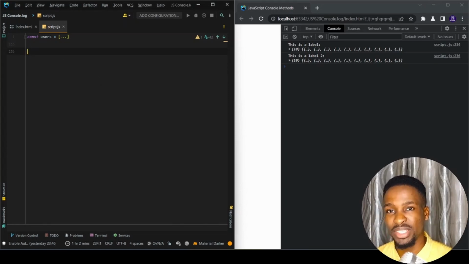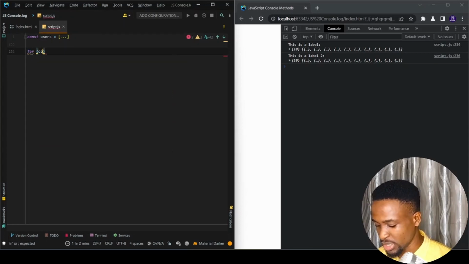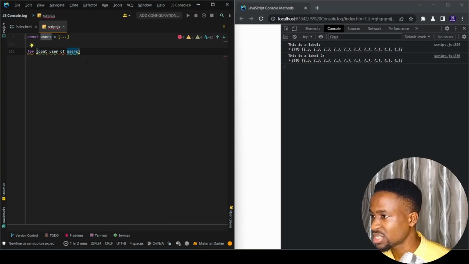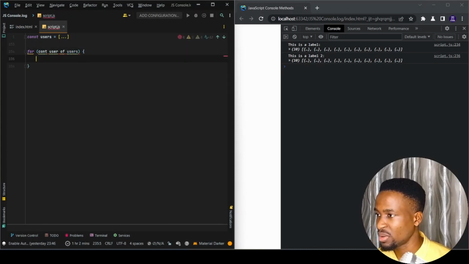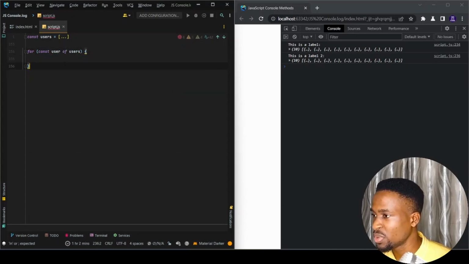The first console method I would like to talk about here is console.count. So console.count works this way. First of all, to explain that, I have to loop through this item. So I would say for, and I'm going to say const user of users.